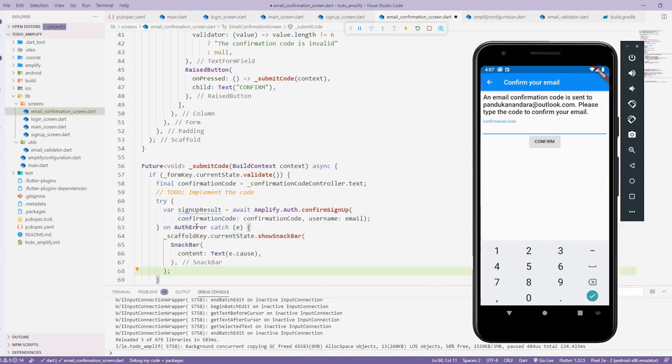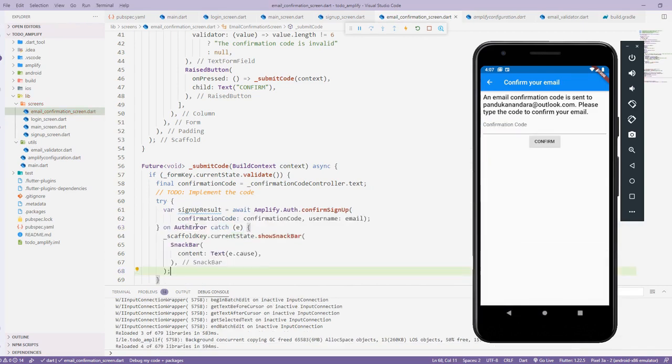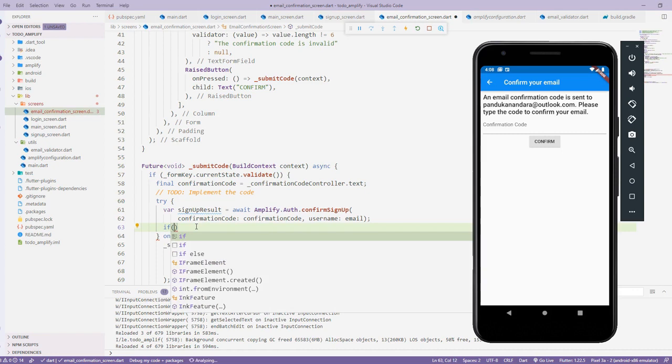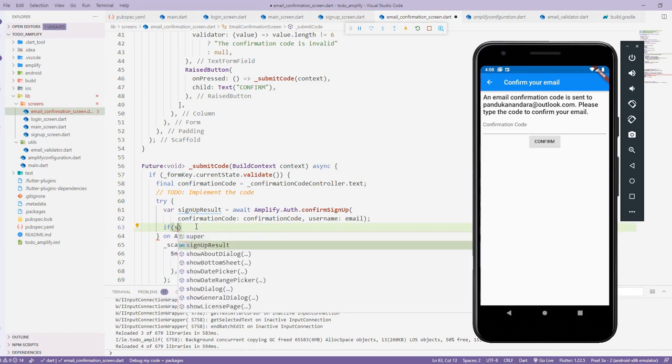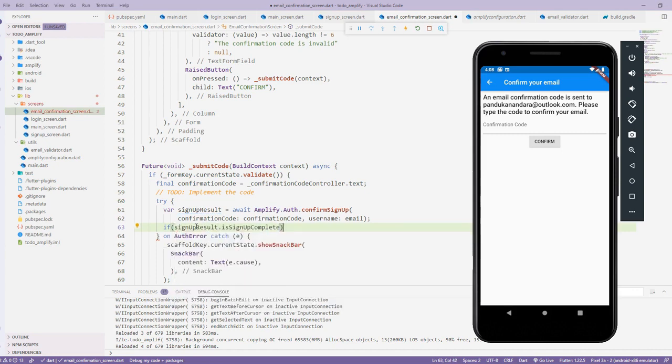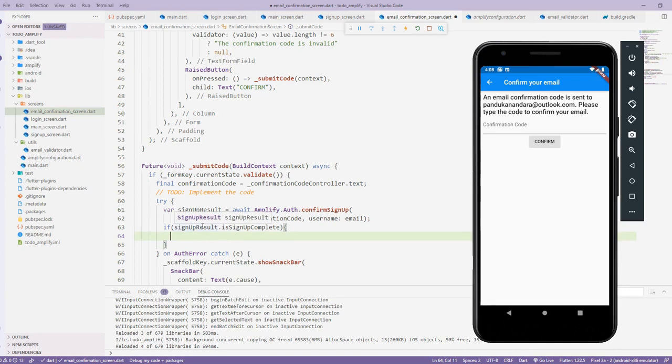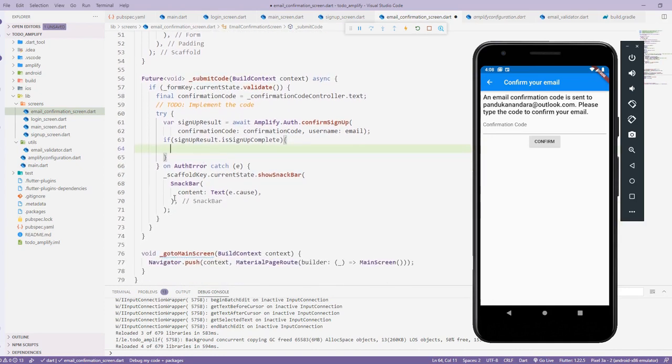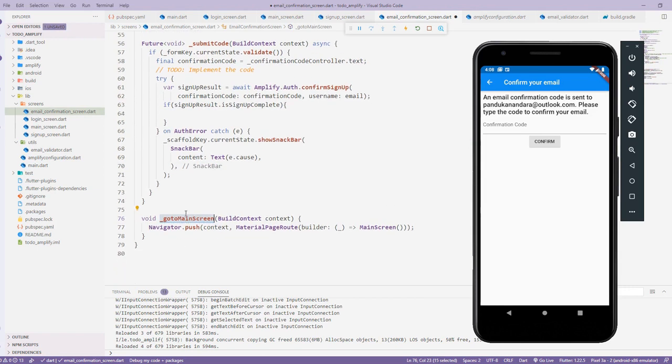Then once we complete our task, we need to head over to the sign up result screen. We can do that using signUpResult.isSignUpComplete. So we check the condition, and then we can use this pre-built method, goToMainScreen, and we can pass the context.